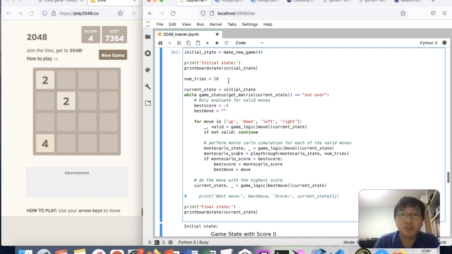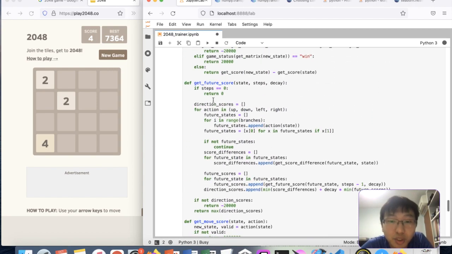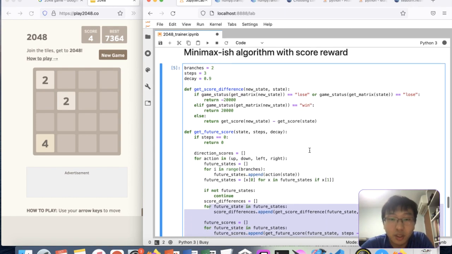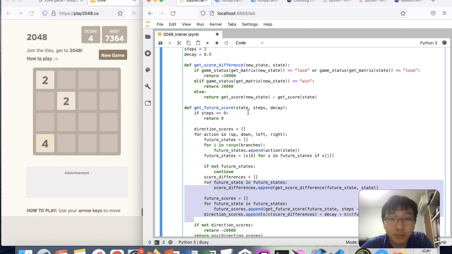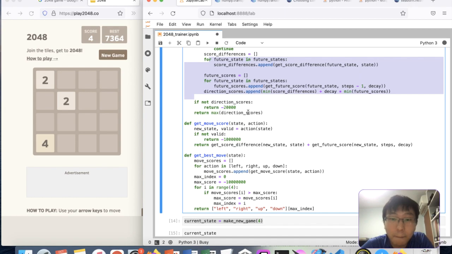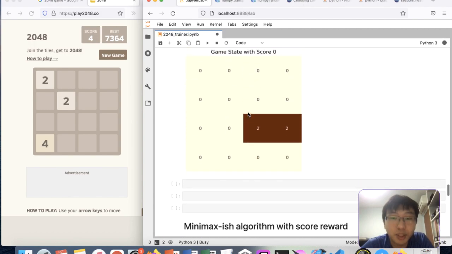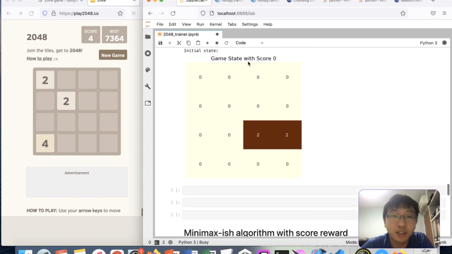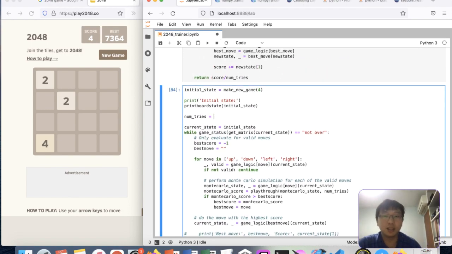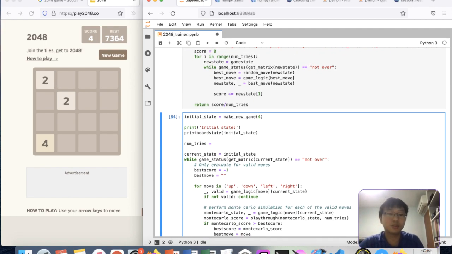So maybe 10 tries is not that great. I mean, if you look at the minimax version, the get future score with the decay, actually this one is not too bad also. It's not printing out the final state. It means it's taking a bit too long. Okay, let's try making the num tries to maybe, I don't know, let's see, num tries to about 5.